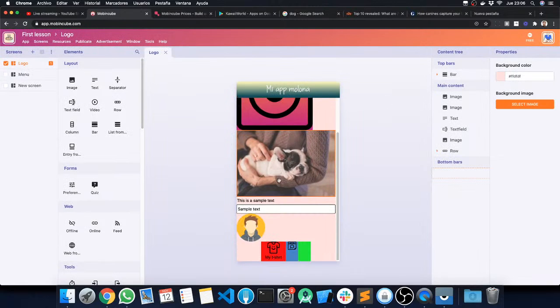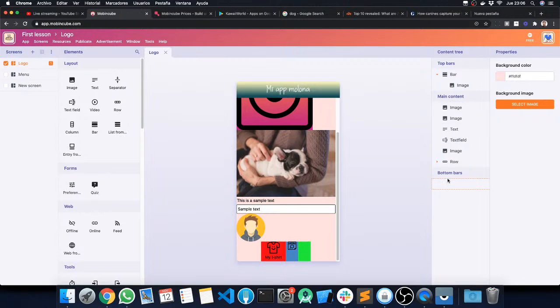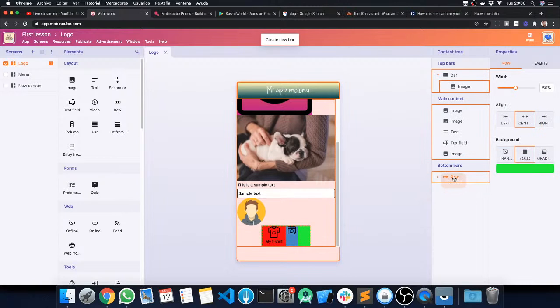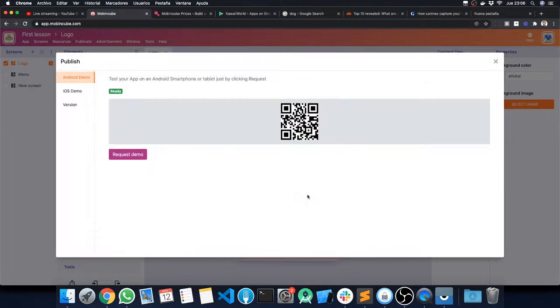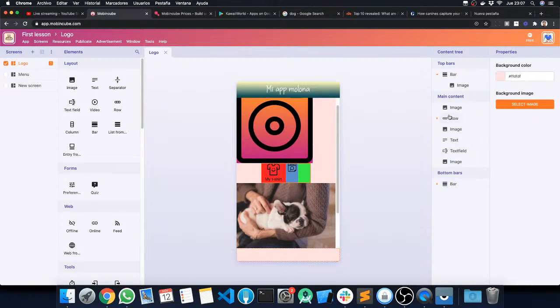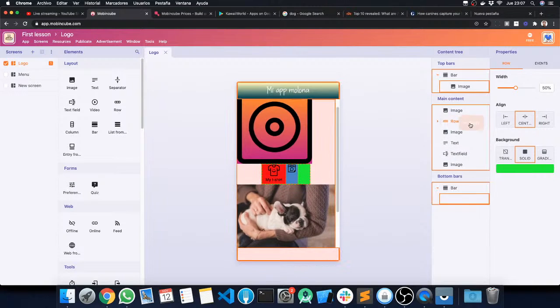Okay. And by the way, if you have content here, for example, imagine that I have this whole row. You can take the whole row from here and create a new bar. You can just drop it here. So it will create a new bar. Right. Okay. Oh, it created a new bar, but my row is here. I don't know why. So, okay, now.